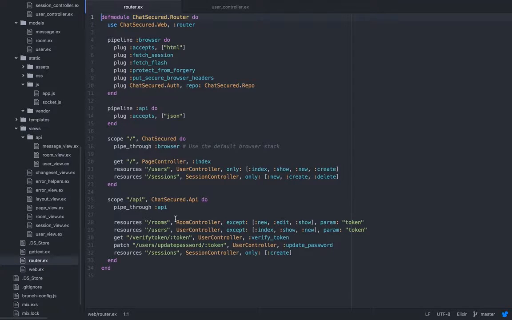Very clear, right? And these are all the routes that I have: resources, rooms, and I can set the param. I want it to be token. So usually the default is to be ID, but I want it to be a token. And I can define here except new edit show, because this is different, right? We're talking about API. I don't need this. There's no pages that I'm showing. I'm requesting data.